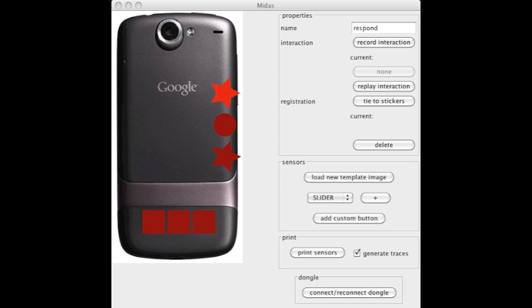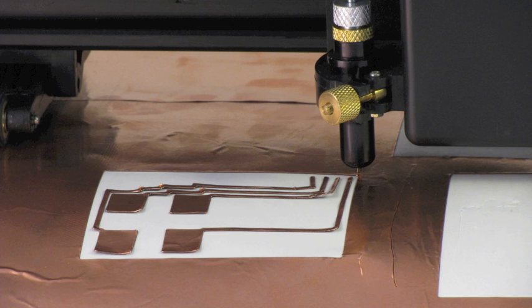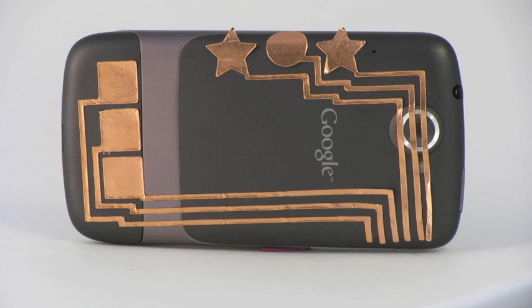We introduce Midas, a software and hardware toolkit to support the design, fabrication, and programming of flexible capacitive touch sensors for interactive objects.